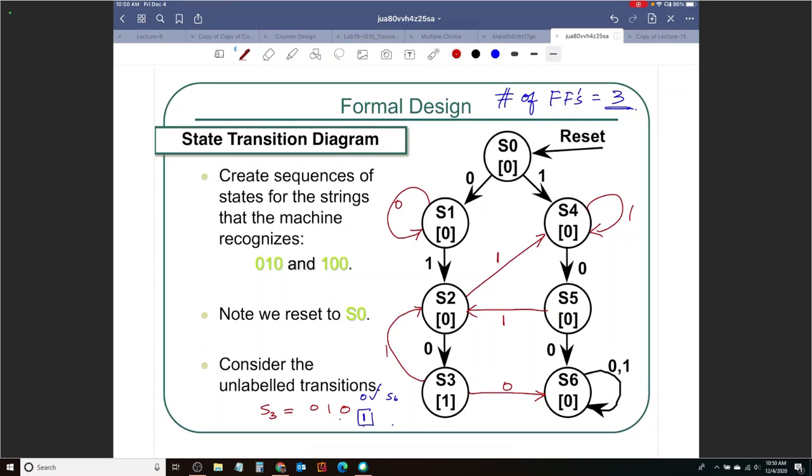In terms of determining the number of flip-flops needed, are there 2 raised to n states allowed where n is the number of flip-flops? That's absolutely right. A maximum of 2 raised to n states. All right, let's go on.